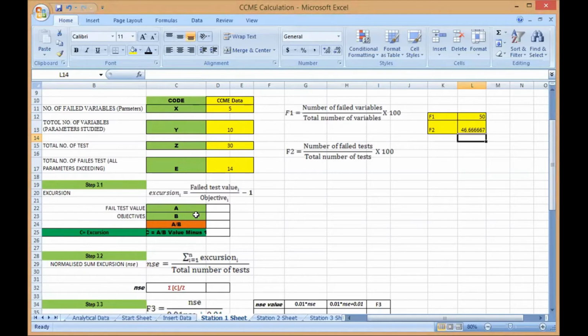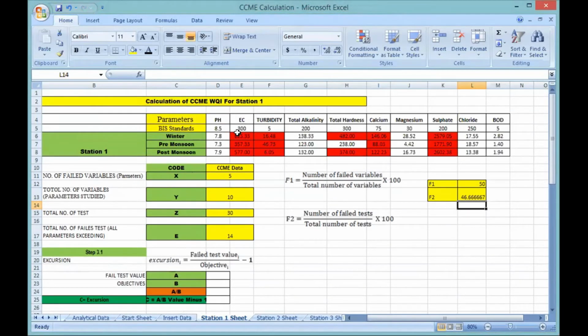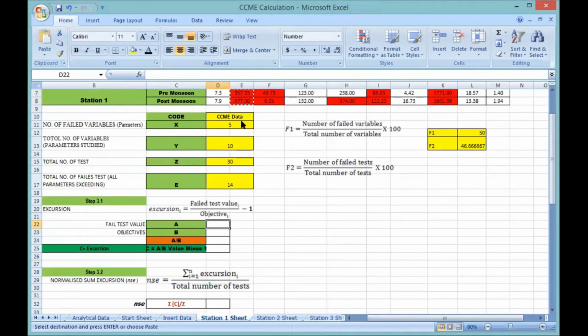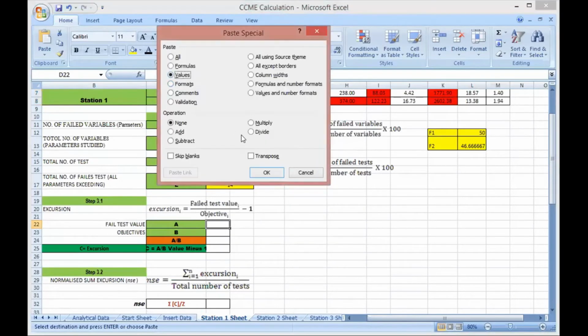So what are the fail values here? The fail values are these 14 values, isn't it? So what you have to do is copy all these values one by one. Okay, so first I'll copy this for EC. Paste special, because I need to arrange them in a horizontal way. So see.